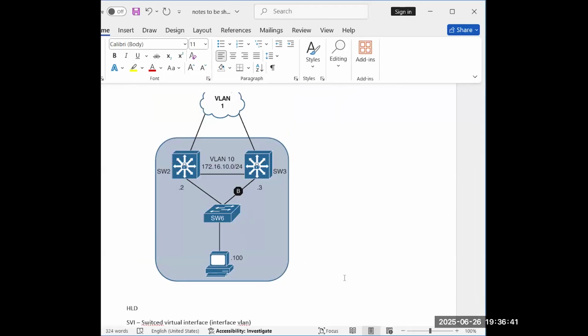HLD, high level design, LLD, low level design. So a design document needs to be prepared, showing a high level network design or low level network design.